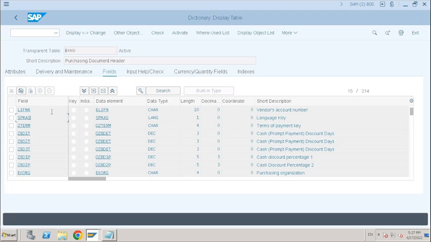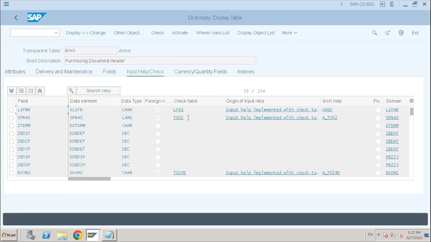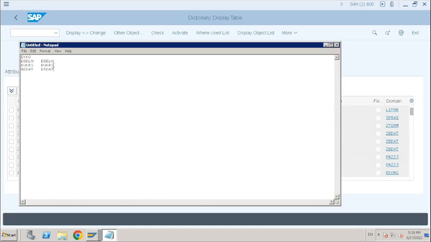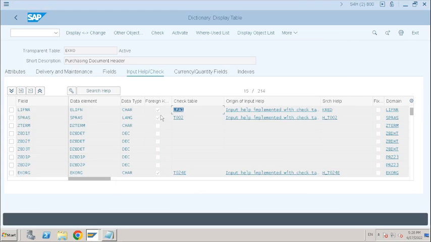What is the vendor master table? LFA1. LFA1 is the customer master table. Go to help and check. Yeah, sorry, you are right. KNA1 is the customer master table. You are right, LFA1 is the vendor master table. So here it is assigned as a check table.